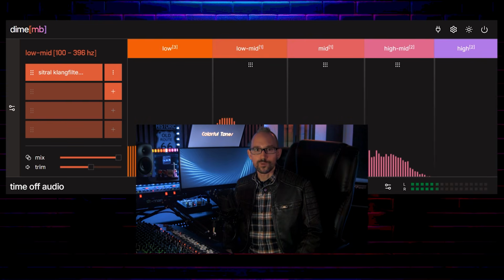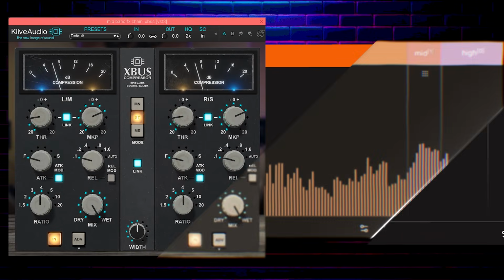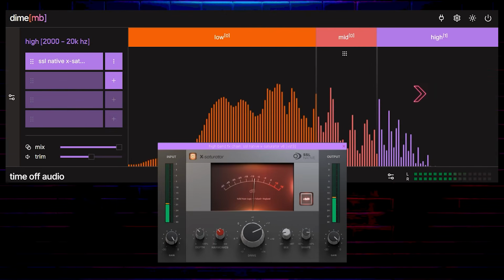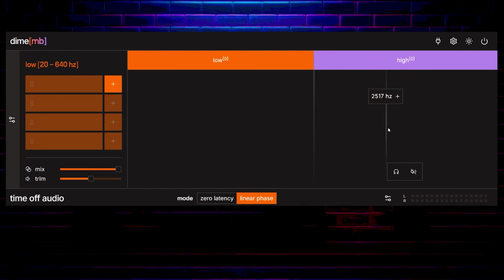In my opinion, dimemb is a very powerful and extensive multiband tool, where you can use the plugins you already own and love. Whether you need surgical de-essing, transparent high-end saturation, or a full hybrid mastering chain, dimemb makes the process incredibly easy.